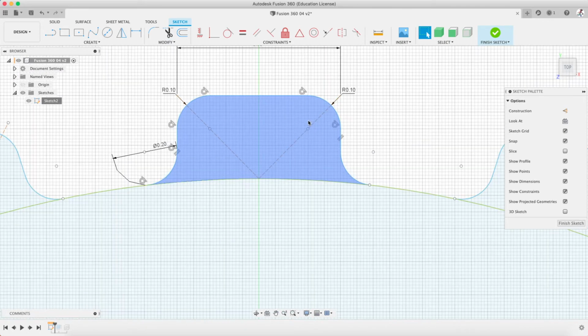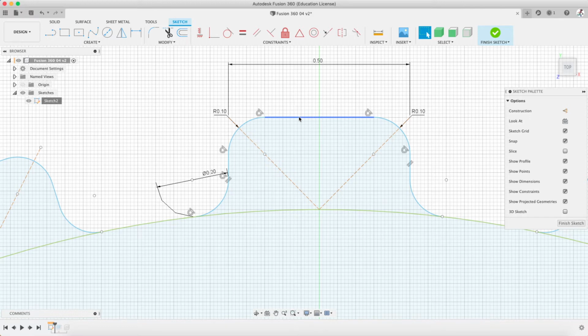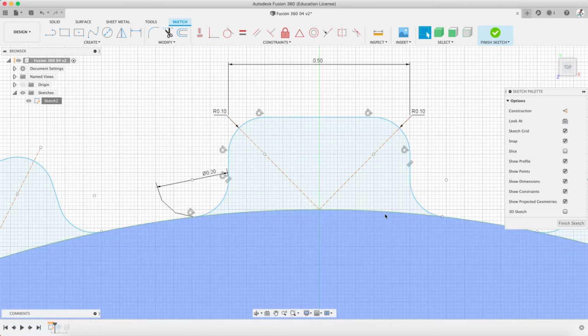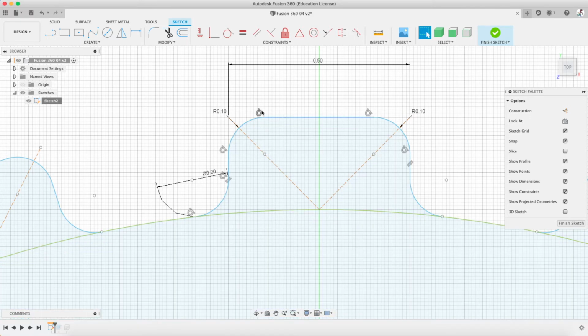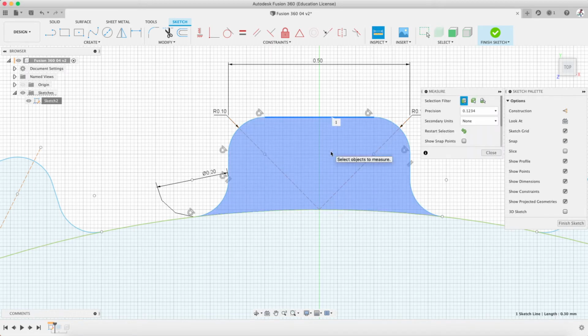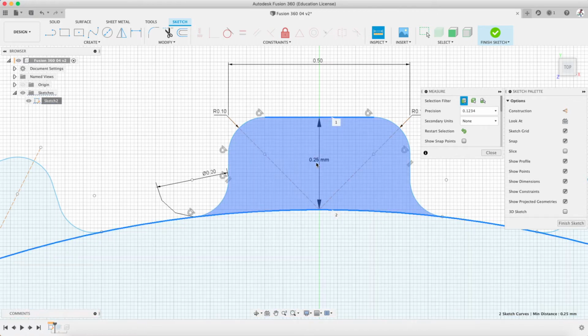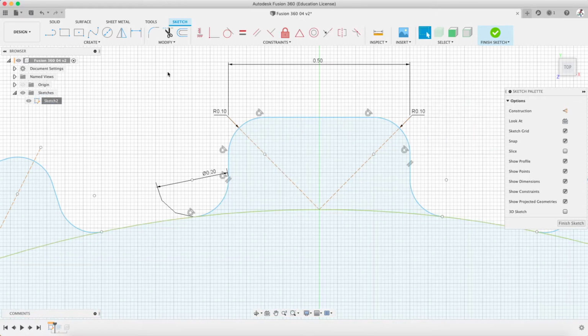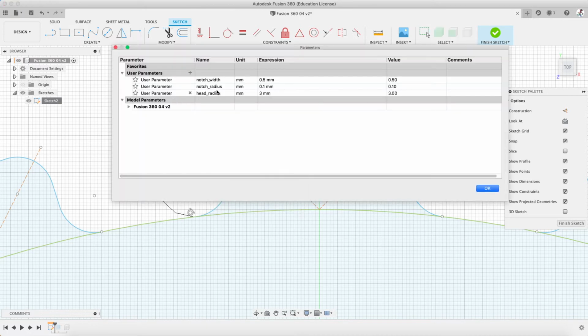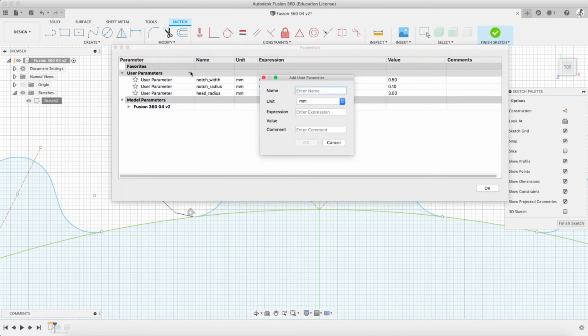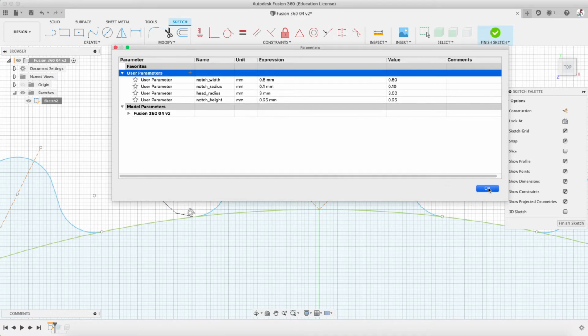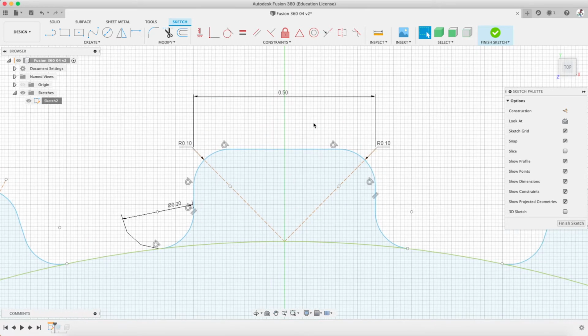Now one more thing which we really didn't create here is the distance between the main head and the actual notch. Let's see what that is. Measure that here, and 0.25. So let's create a parameter for that as well, and you'll see how that can be adjusted later. So we have notch underscore, we have width, so we're going to go height, 0.25. We're set.